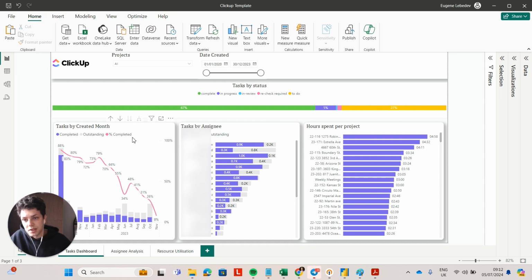And we can also see the percentage of completed tasks. Something that stands out, for example, is in June, there is a dip for percentage of completed tasks. So it probably makes sense to revisit the tasks that were created in June.